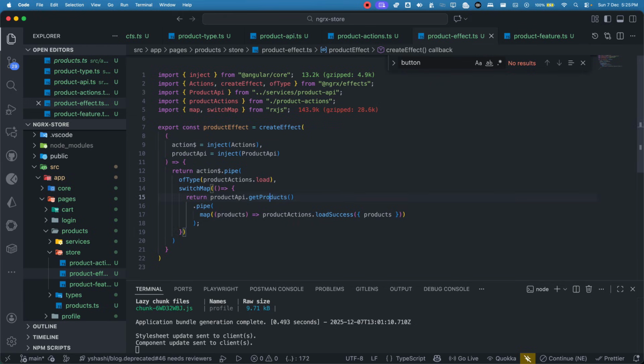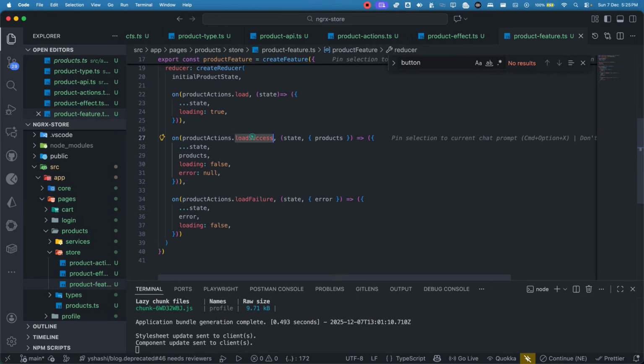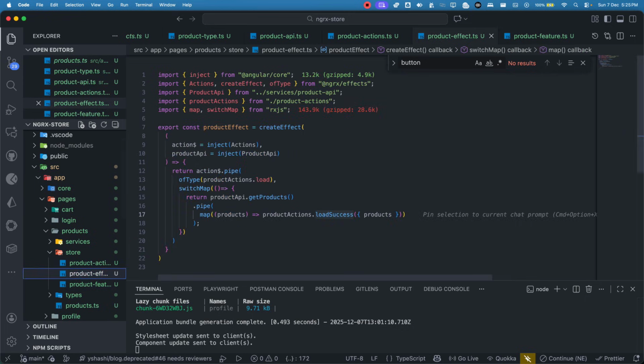Whatever you got from the API, you access it here, and that's what you pass to the loadSuccess action. Once this action is executed, it goes to your feature, and whenever the loadSuccess happens, you take the products and initialize the state over here, which is this products. Now let's again go back to this, and let's also handle if there is any error.